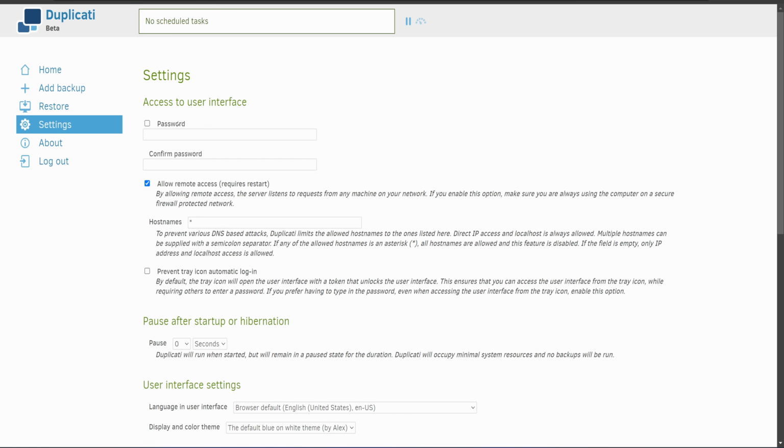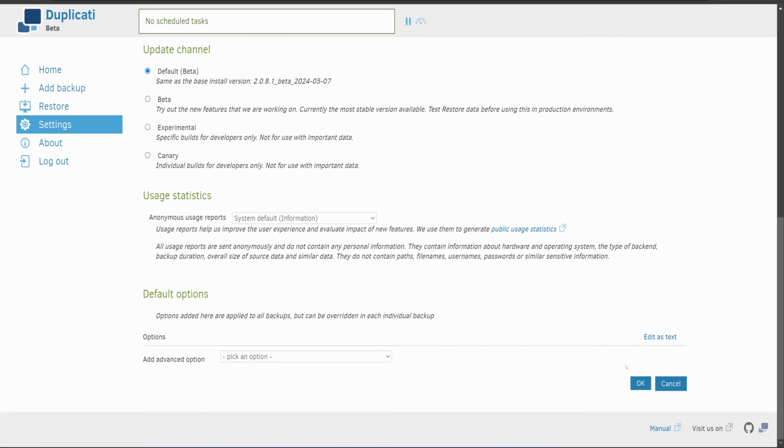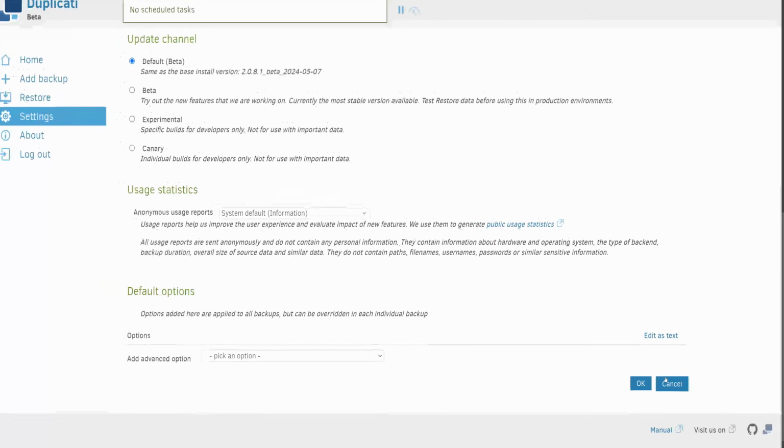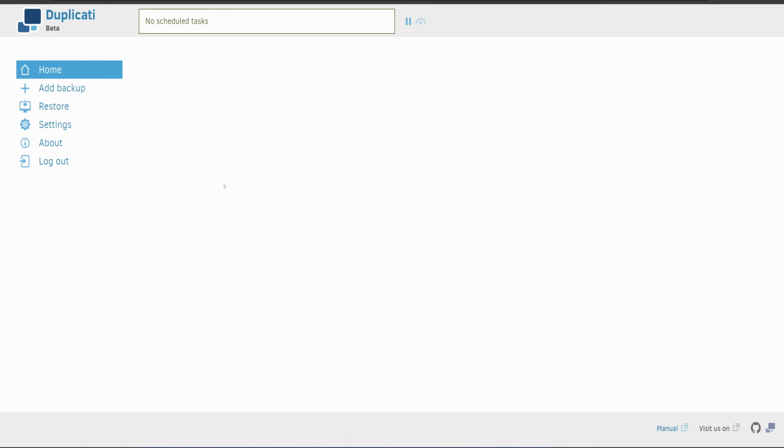Here we can set the password. But for now, I'm going to use it as a single user. So let's click on this Cancel button to skip the step. But you can set it up whenever you want. And with that, we have landed on the Duplicati's homepage.